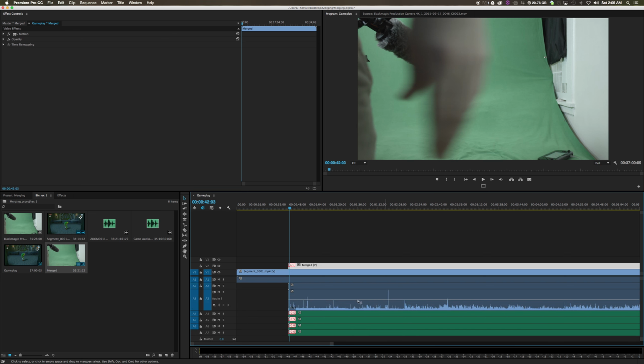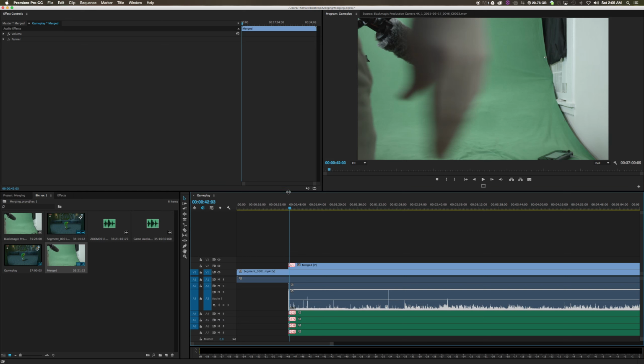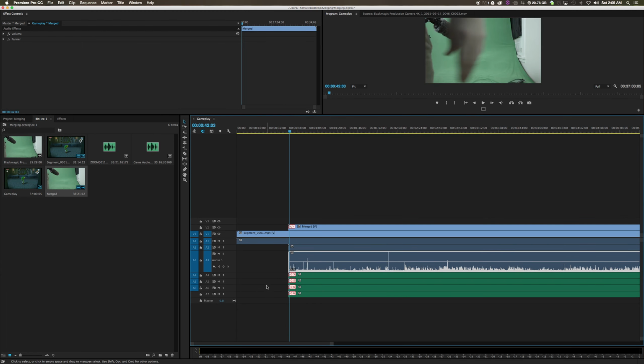So if we expand this audio by clicking on these little lines and dragging down, you can see right here in the camera audio, which is these blue layers, that's where the spike is. That's where I clap. It's very obvious. It's huge. And that's why we do it. It's very easy to find.